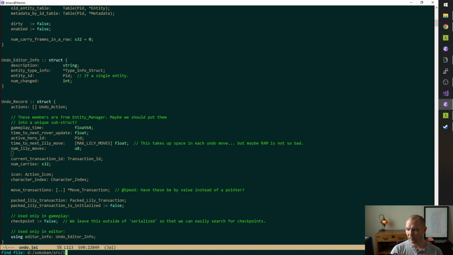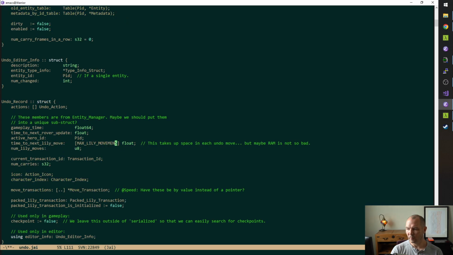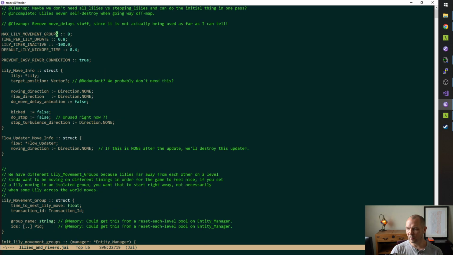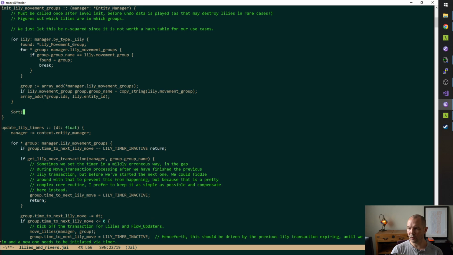Okay. And then when we max Lily movement groups, okay, and then when we make the Lily move in Lily movement group, we want to go sort manager.lily movement groups. Compare strings.